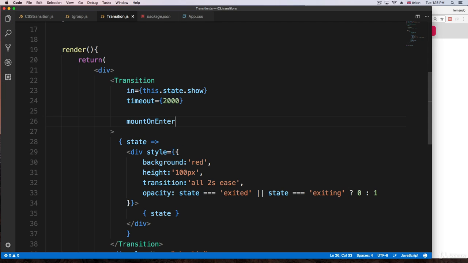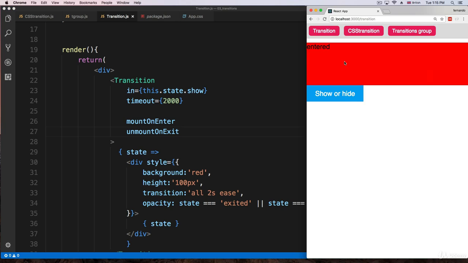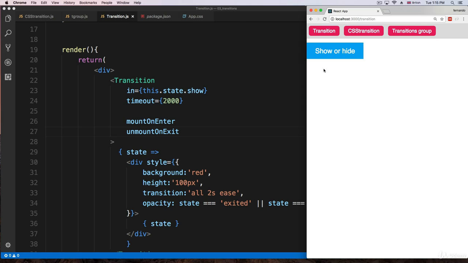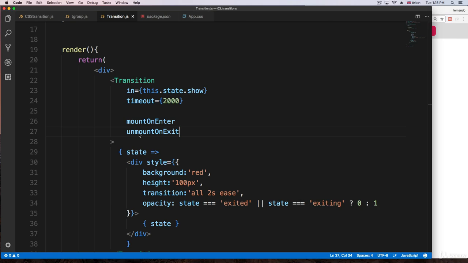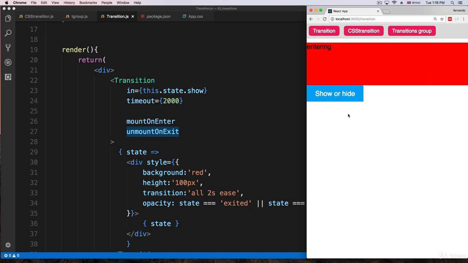There we go. And of course, we have a different option, which is going to be the opposite of mountOnEnter, which is going to be unmountOnExit. Okay, so we have the mountOnEnter. If I click show or hide, it's going to be hiding this. And when it's exiting, it's going to be done, but the div is not there anymore. So if we have unmountOnExit, the transition is going to know that the div is exited. So it's going to be grabbing that element and just removing it from the DOM. And if we click it, it's going to be mounting again.